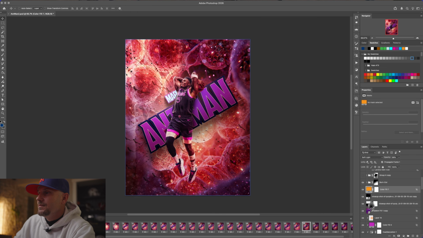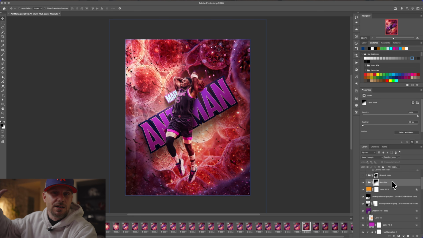Vignette across the bottom, you can see right here, darkening the bottom. Light again coming from this way, so it'd be dark down there. I would have done it anyway on any other graphic, but it really makes sense whenever you have the light coming in from a certain way.